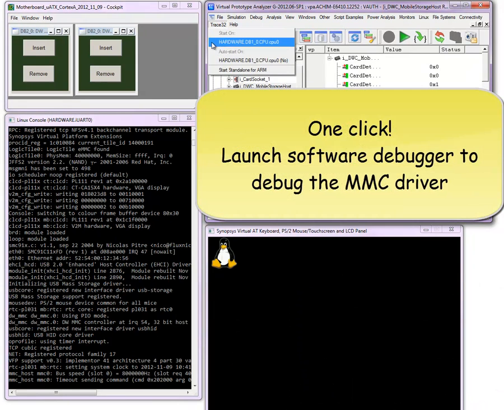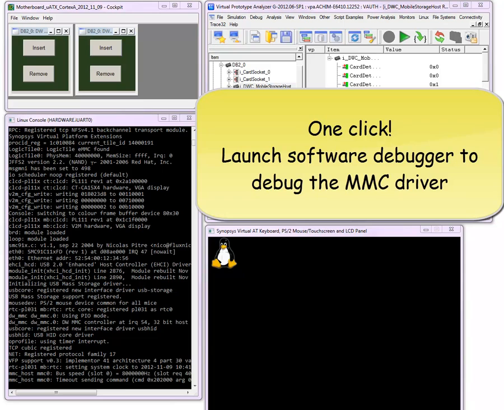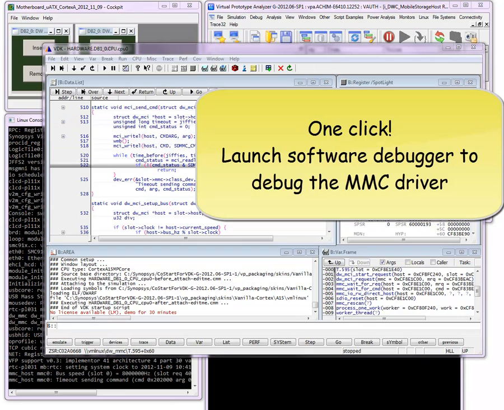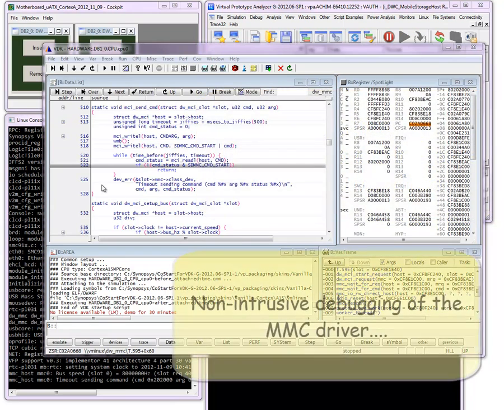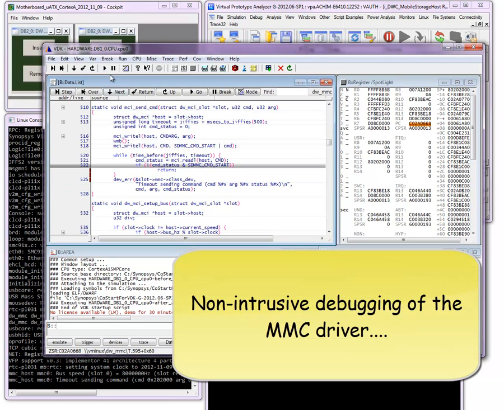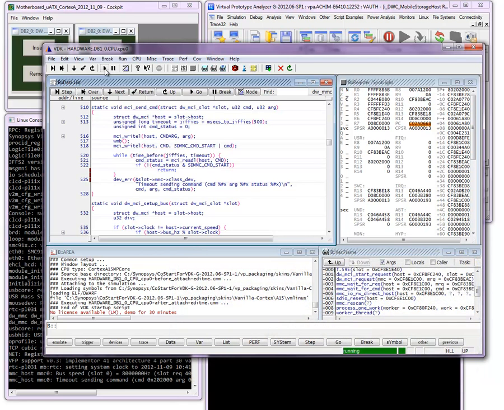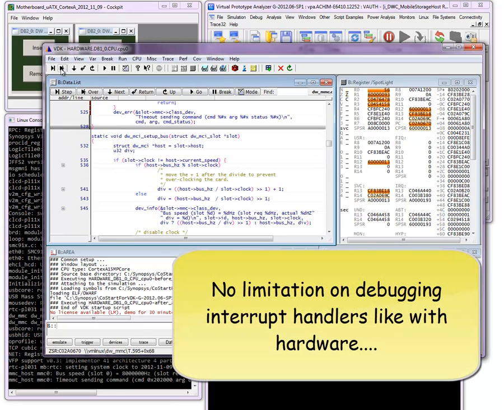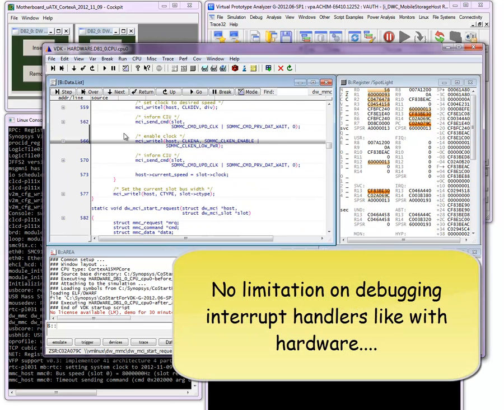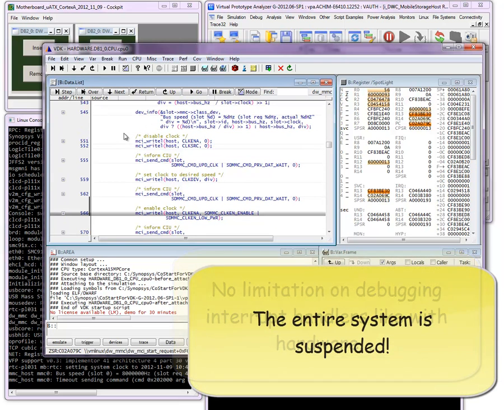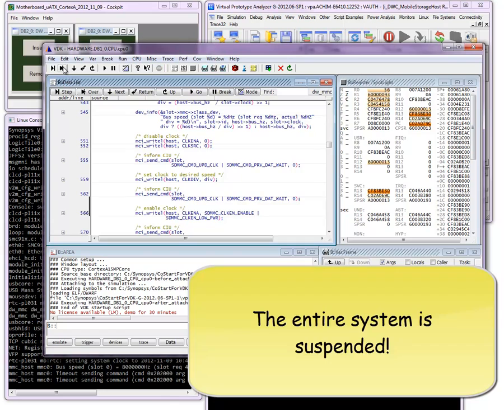The root cause analysis can be efficiently done using the VDK. With just one click, you can attach a software debugger in order to debug the MMC driver. Debugging is non-intrusive and not visible to the embedded software. The entire system is suspended. During debugging, no hardware exceptions will occur, which could disturb the debugging session, such as watchdog timers or other hardware events.